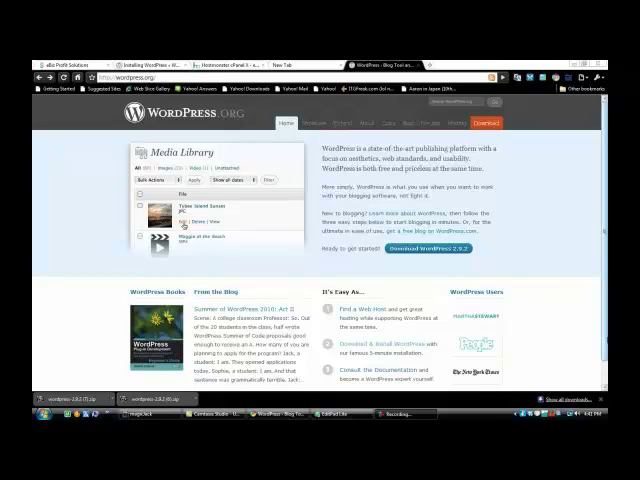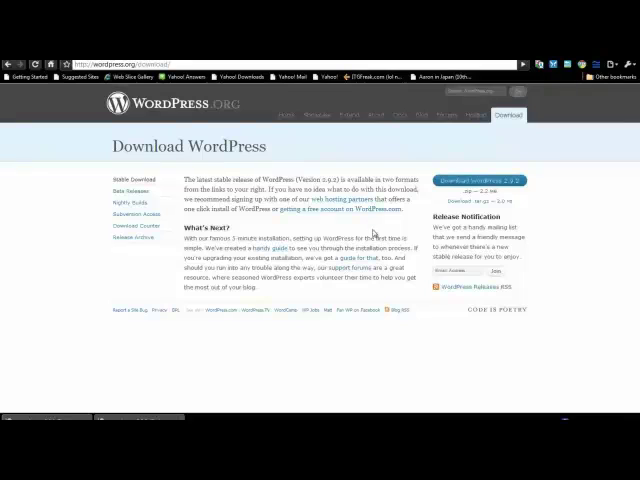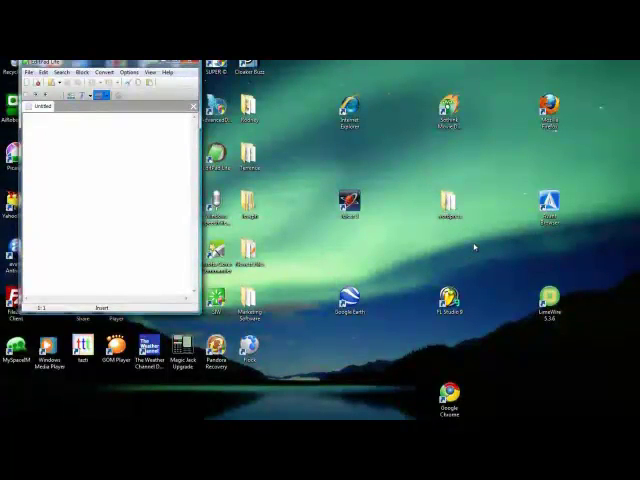Now don't let this scare you. If you've never done this, I'm going to show you how it's done right now. It's really very simple. Okay, first thing you want to do is go to WordPress.org and download WordPress 2.9. Let's click on that. That'll take us to the download page, and you want to click over here, download WordPress 2.9.2. Now I already have this downloaded to my desktop right here.